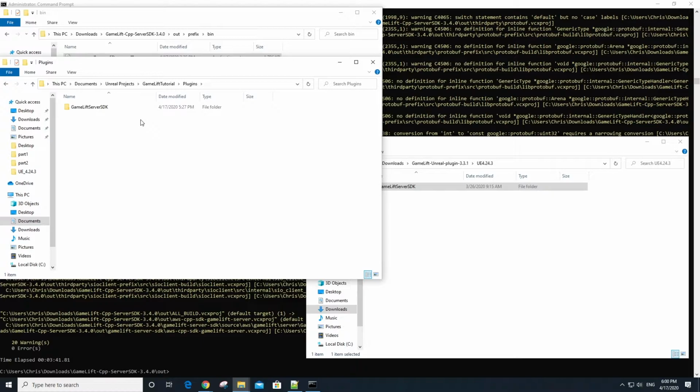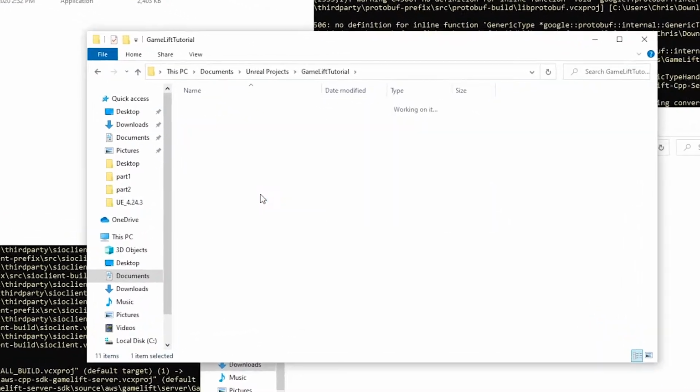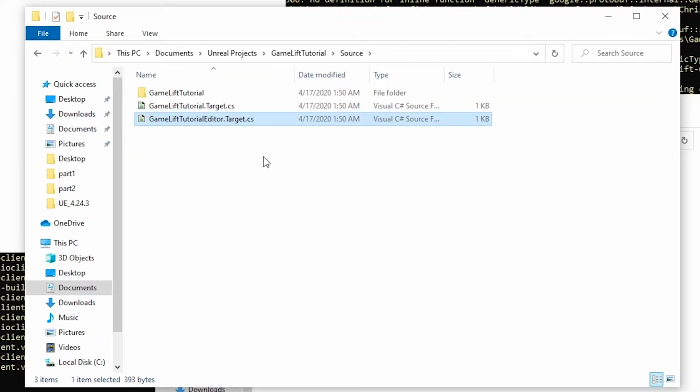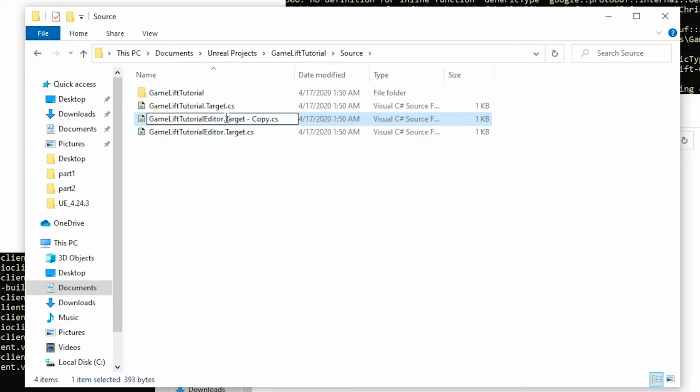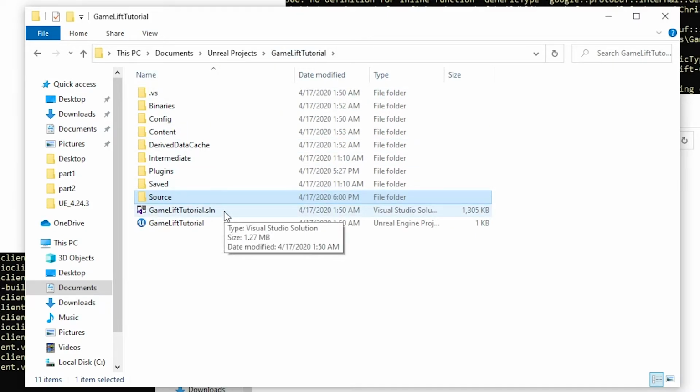Adding the plugin to our project isn't enough, however. We still have to enable the plugin in our uproject file, add the server SDK as a dependency module in our project build file, and create a new target file for our server build. So let's go back to the project directory here and go to the source folder and select this Editor.Target.cs file, copy it and paste it here, and then right click it to rename it, and change the Editor here in the editor target file to Server so that the file now says GameLiftTutorialServer.Target, and of course get rid of this dash copy here in the name as well. So go back to the main project directory again, and this time open the GameLiftTutorial solution file.